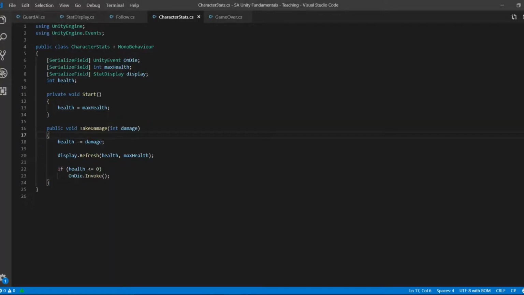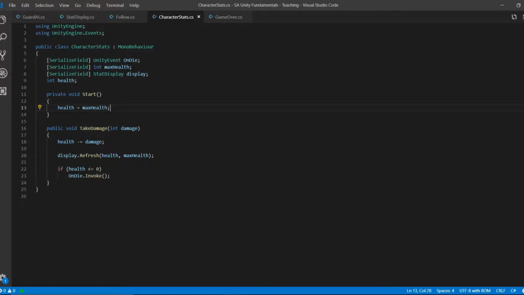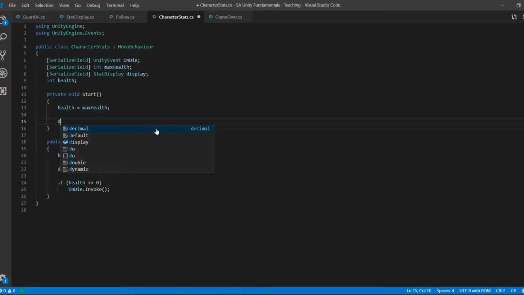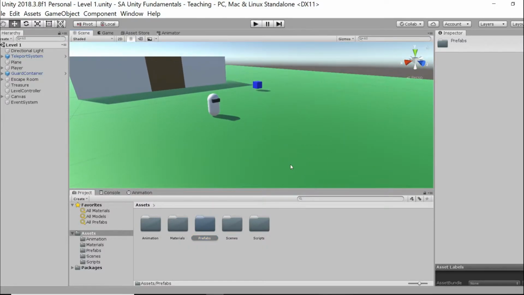Now, right now, the refresh that brings it back to 25/25 is dependent on the way the scene loading goes. That feels a little brittle. So I'll just say right here on start, I'll say display.refresh and health, max health. That is all for game mechanics.